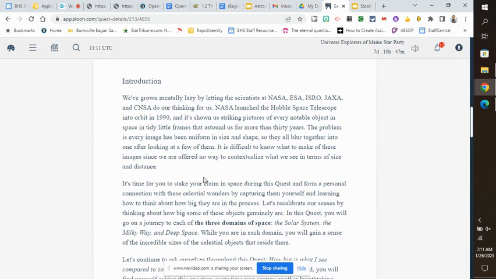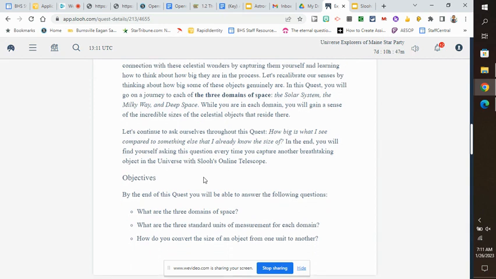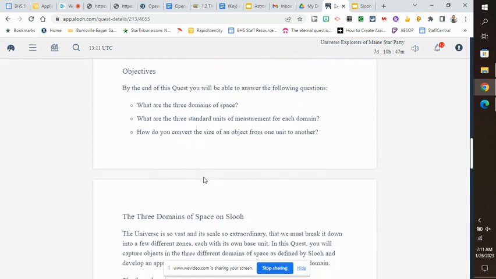and then some reading. And so the reading goes through just some basic information, and then gives you the objectives of this quest. And in this quest, it says you'll be able to answer the following. What are the 3 domains of space? What are the 3 standard units of measurement for each domain? And how do you convert the size of an object from one unit to another?